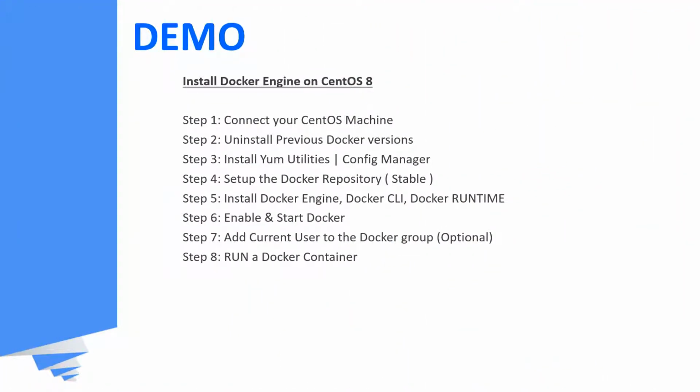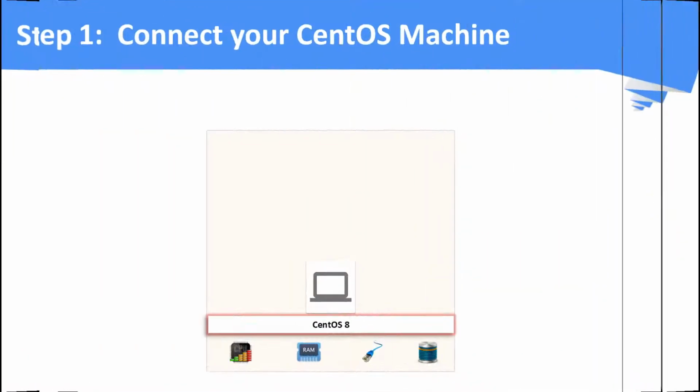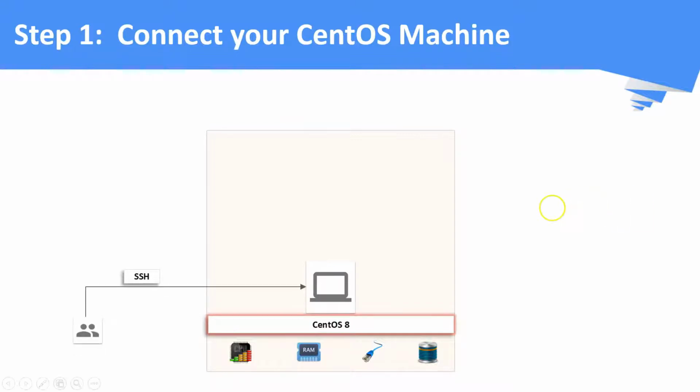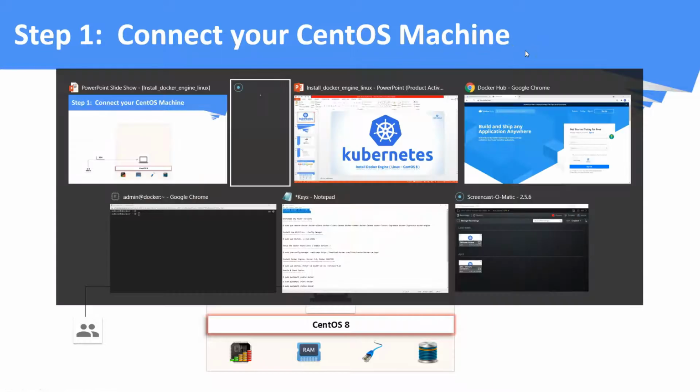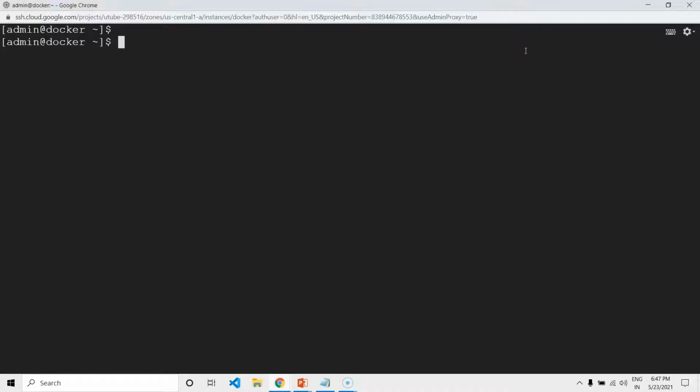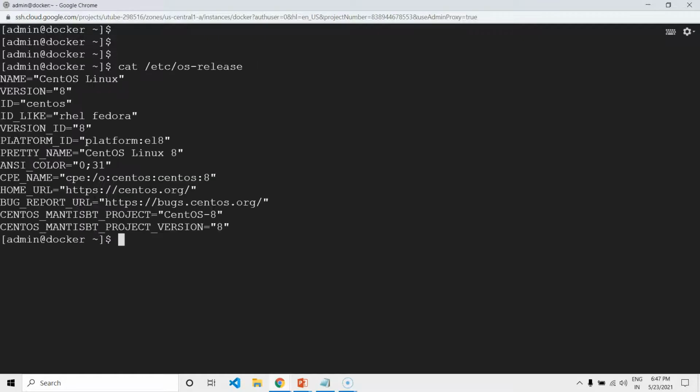Now, let us see a demo on how to install Docker Engine on CentOS version number 8. Now, it's step number 1. We are going to connect to our CentOS machine using SSH. To save our time, I have already connected to my CentOS machine. We are just going to check what OS is present inside this machine. And you can see that this machine is running CentOS Linux version number 8.